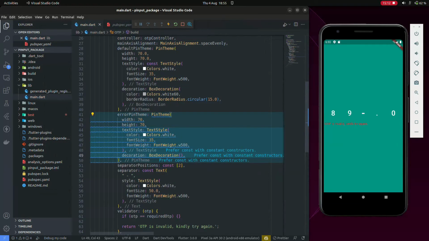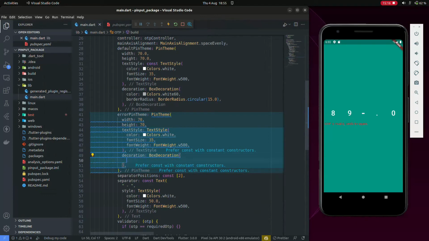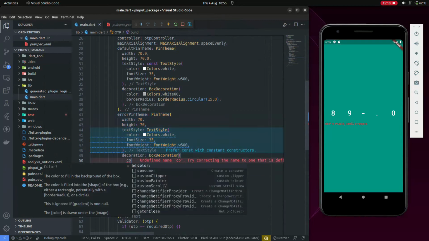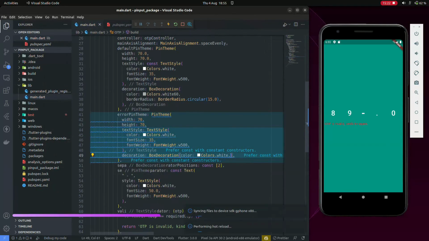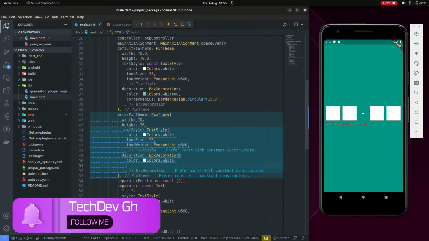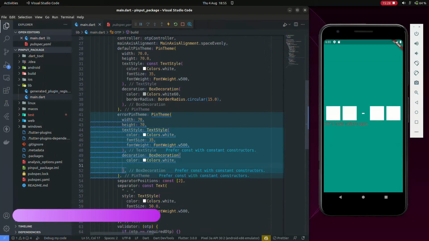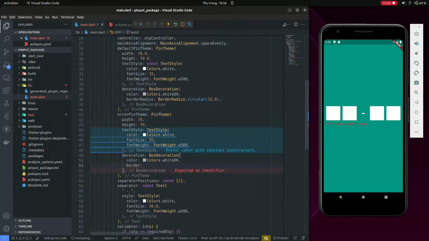So in our box decoration, what we're going to do is give it a color. Say Colors.white, right? And then white 60, yeah, white 60, and we're going to give it a border, right? So a red border around the white box.